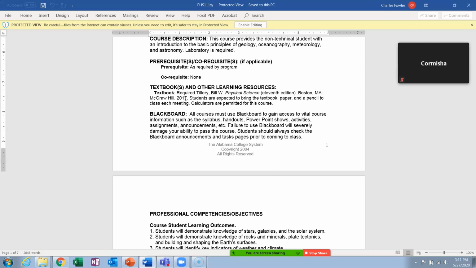Blackboard. All courses, I don't want to read all this. You've probably seen it a dozen times. You've been in these. On my Blackboard, and that's what we're looking at now. We're looking at the syllabus on Blackboard. Handouts, things like my locator card, the research paper assignment, all that kind of stuff, you'll see those on Blackboard. Okay? PowerPoint shows. I'll show you where that is on Blackboard.